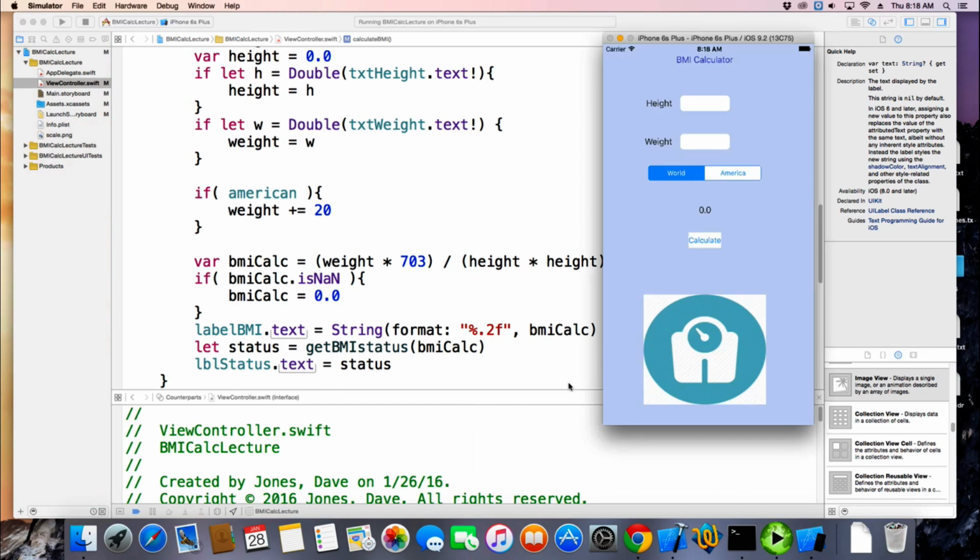Wait, how did you mutate it? By setting BMI calc to something after it was already initialized. Because remember, lets are constants, so it was trying to assign a value to a constant beforehand. So that's better. I mean, you could play around with that all day. That looks pretty good, though.